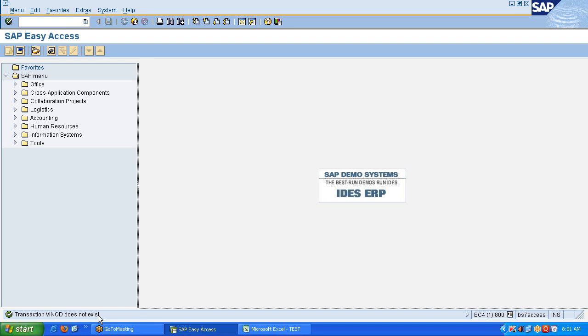So that means the status bar is there to guide you whether what you are doing is right or wrong, or what's happening in SAP. So this is the use of the status bar. It will give some messages regularly so that you can go the right way. It will lead you into the right way. So this is your SAP initial screen.